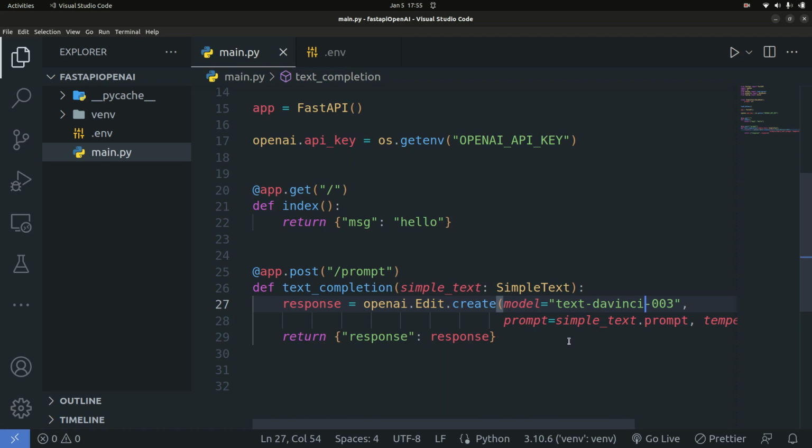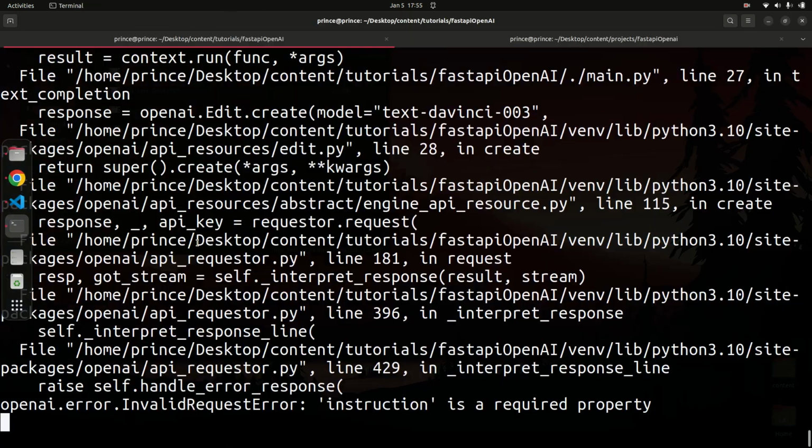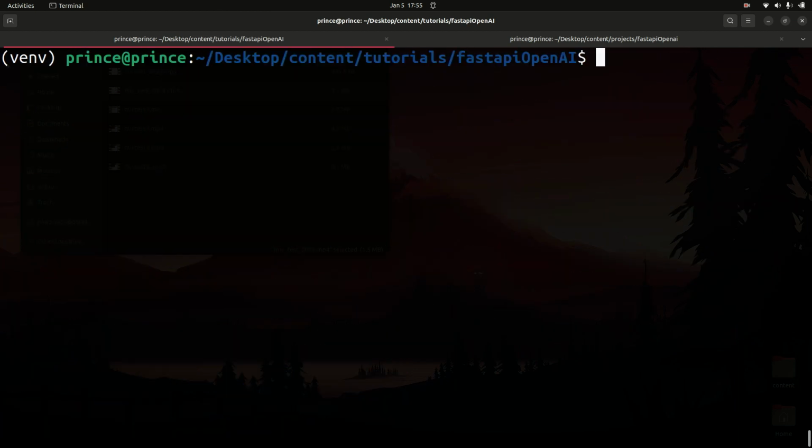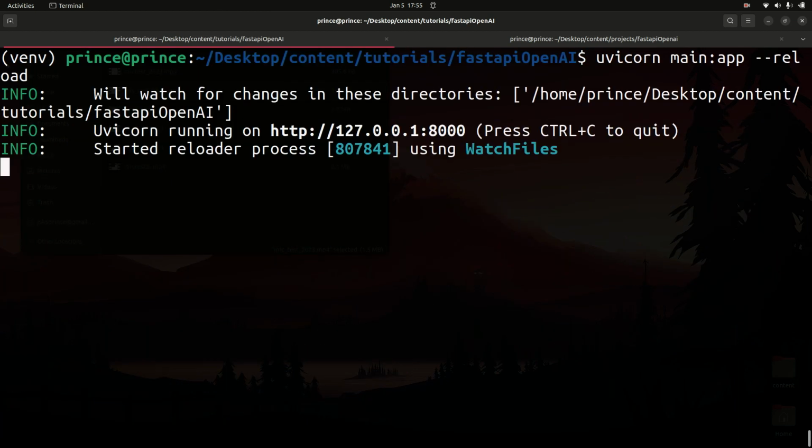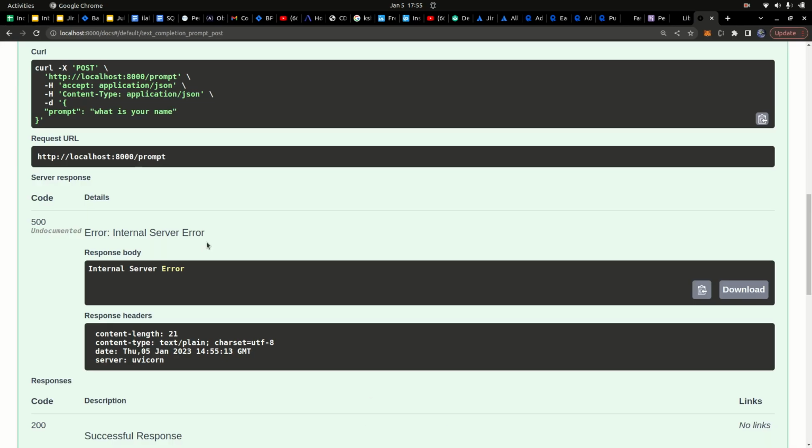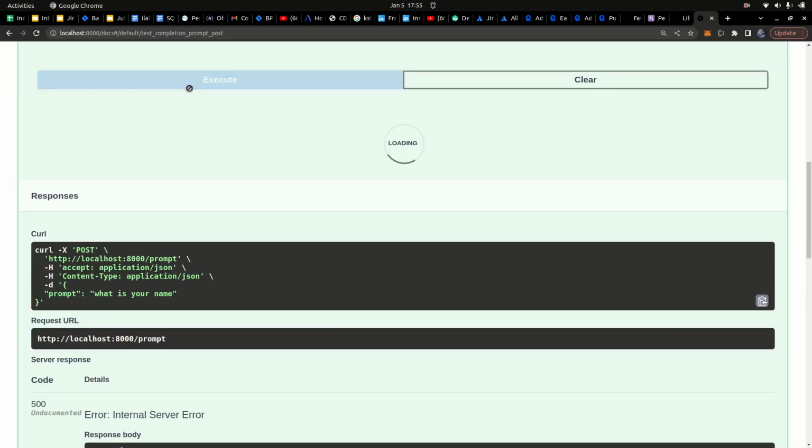Okay. So let me just go ahead, actually stop my development server and start it again. Sometimes you can get this error. So stop it, clear the terminal, and then I'm going to run my server once more time. Okay. So once it's running, I'm going to go in here, and then simply make a request again. So we still get the same error.